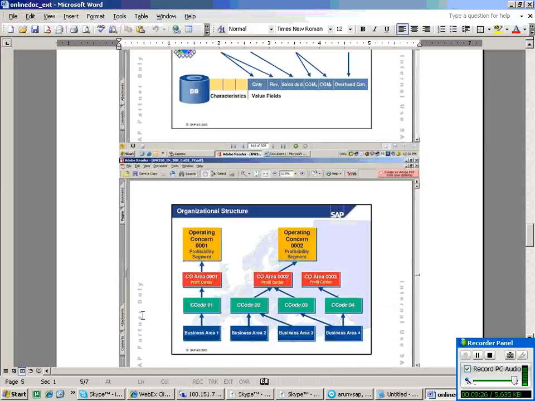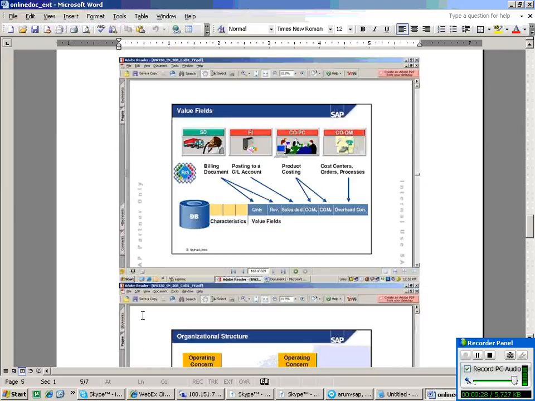Is that clear? Quantity, revenue, sales, reduction. Yes, definitely the document types and all it is going to maintain. That is because of your module integration. We are not concerned with this.